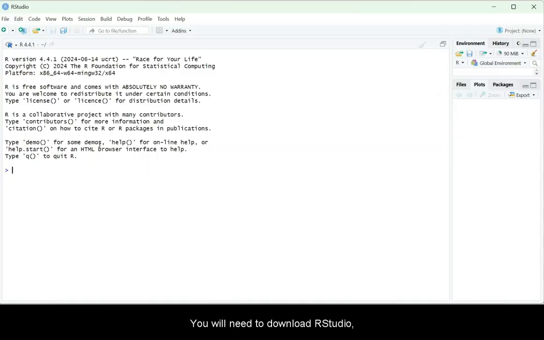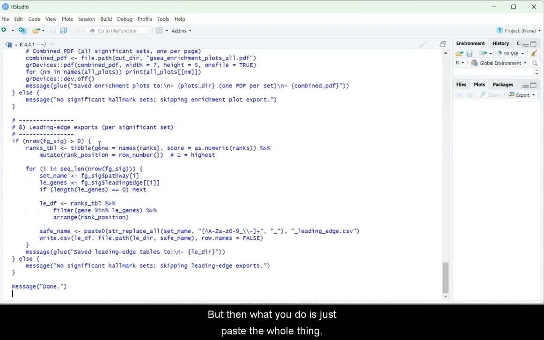You will need RStudio, and you will need R downloaded. But then what you can do here is just paste the whole thing. And I think this script now is going to work because I've been testing it out and ChatGPT remembers what I want. But I want to make sure that we get an error message here, because that is what will happen, and this is sort of part of the vibe coding setup.